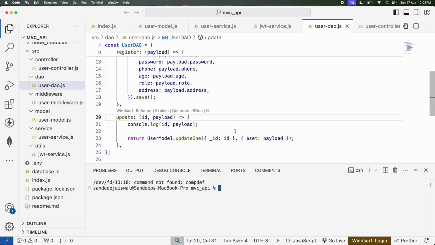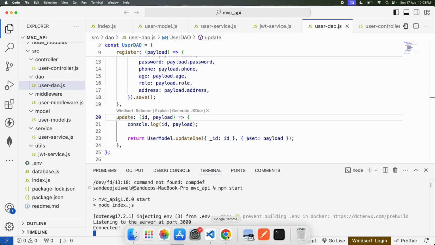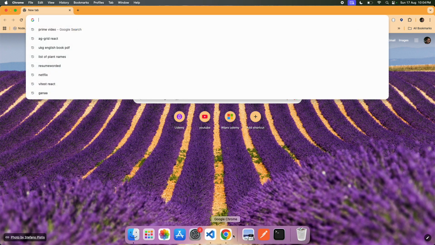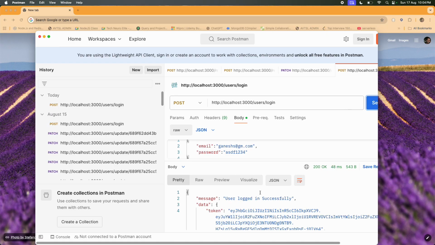Yes, sir. So last time we were checking, we were able to update the password, right? Any updation, we were able to update completely. Let me check in Postman. Okay, so user login is there. So Ganesh at gm.com, and Ganesh will get this token.